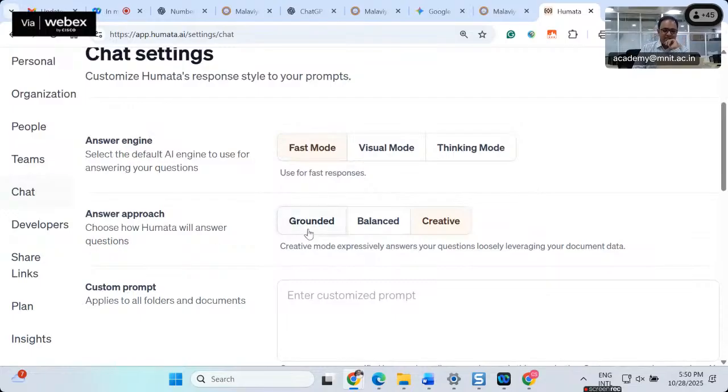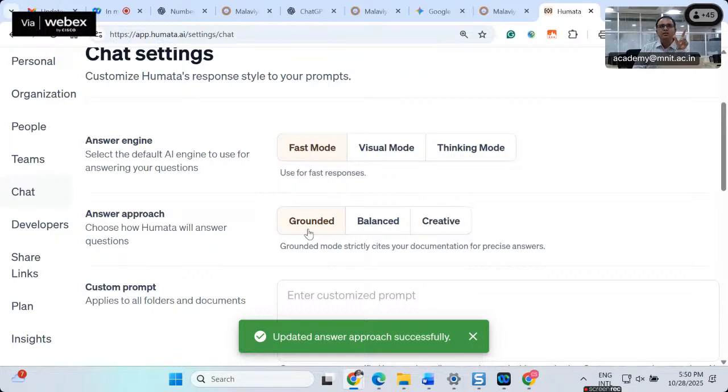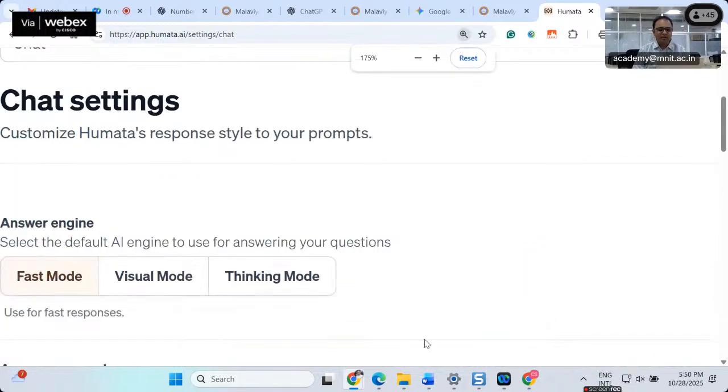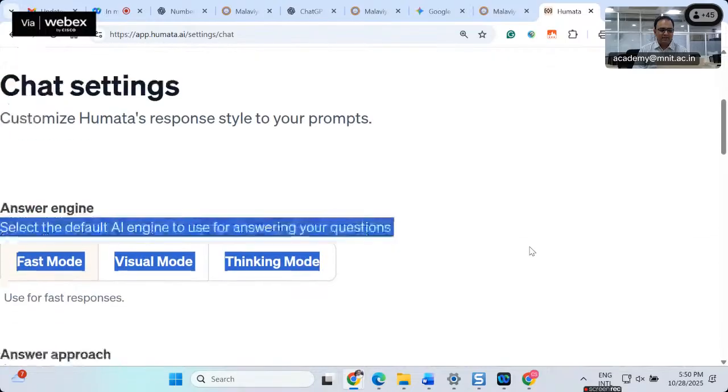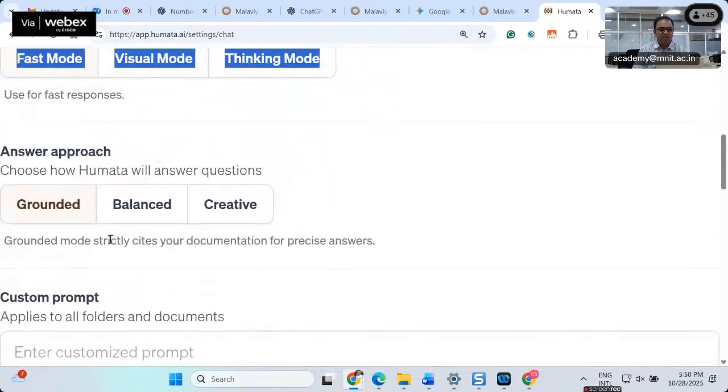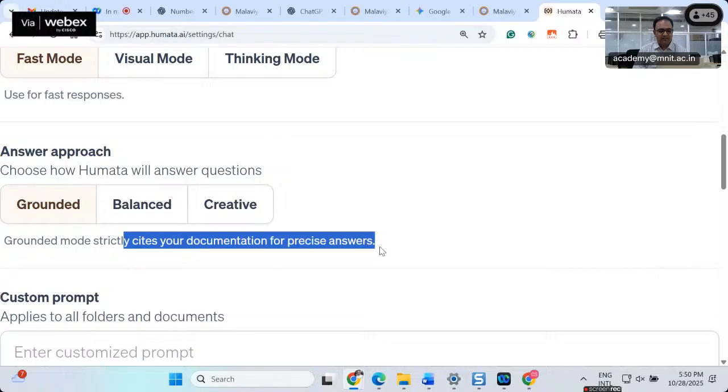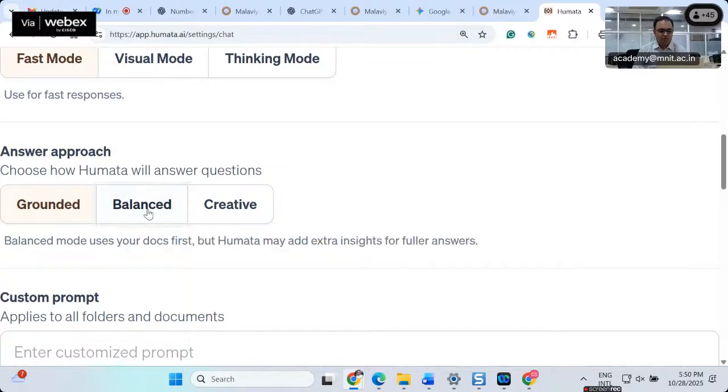Grounded is just like temperature zero. Right. So if you go to grounded, then all the responses of this particular tool will be based on facts, based on documents which you are going to upload. The answers will be extremely precise. So that's what happens when you keep grounded mode on.